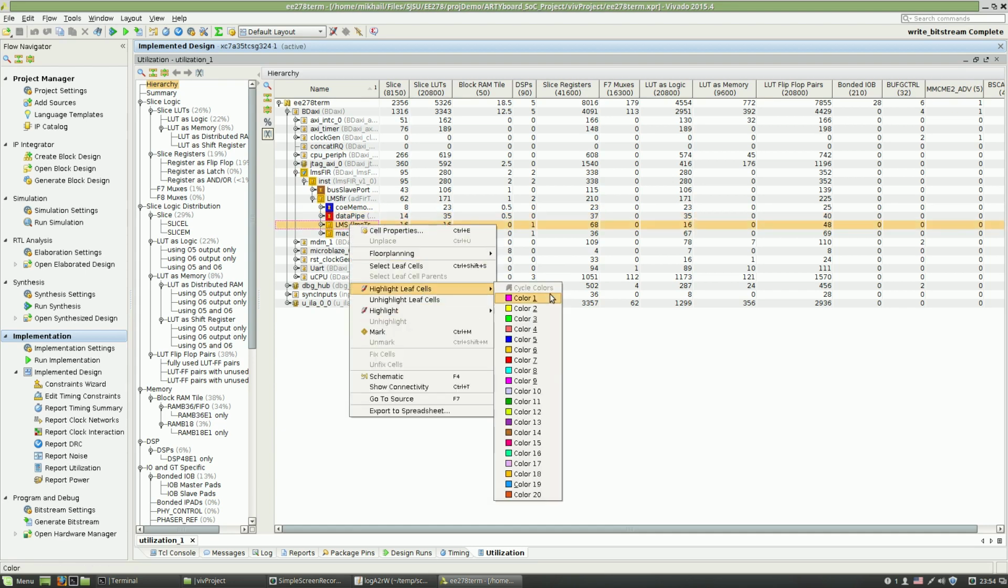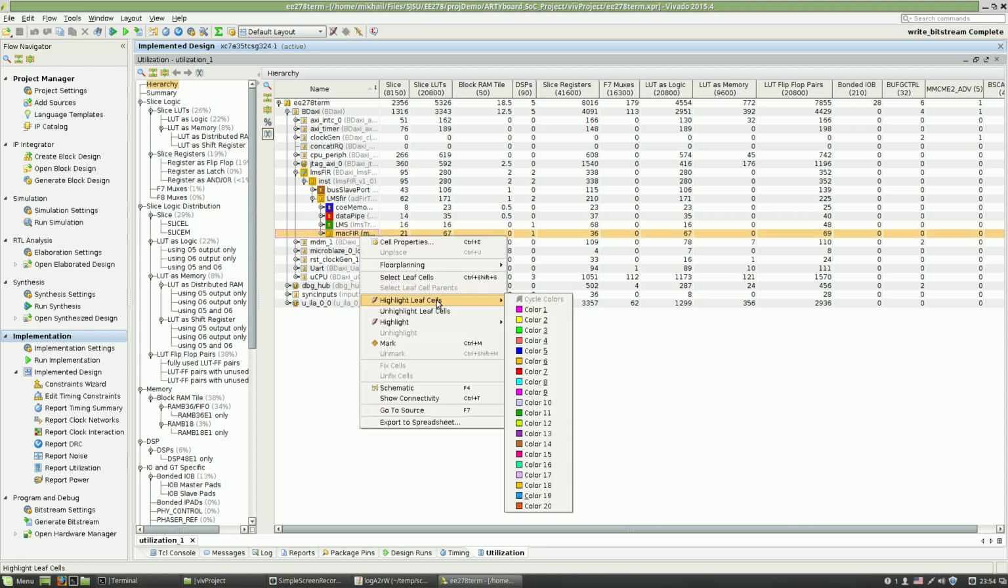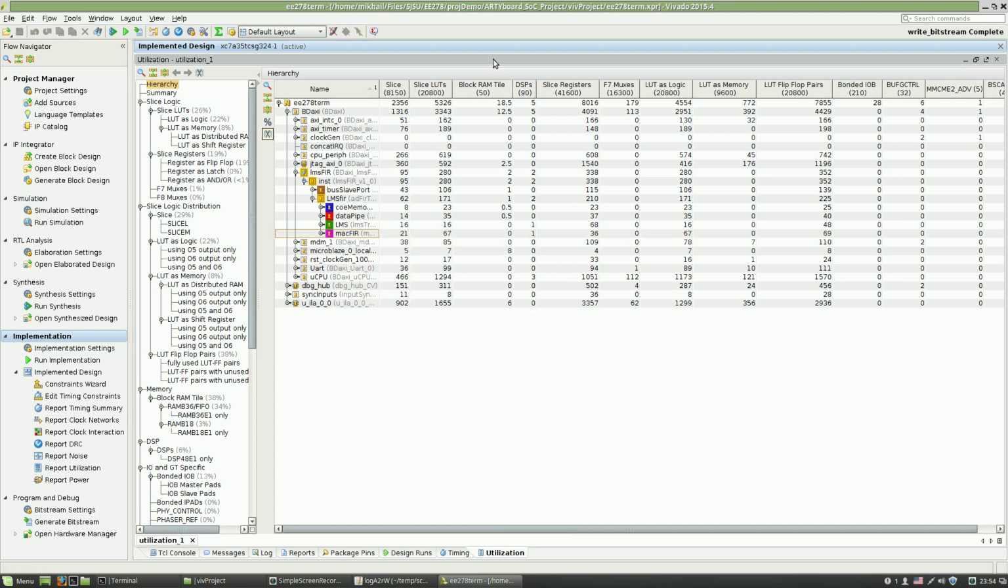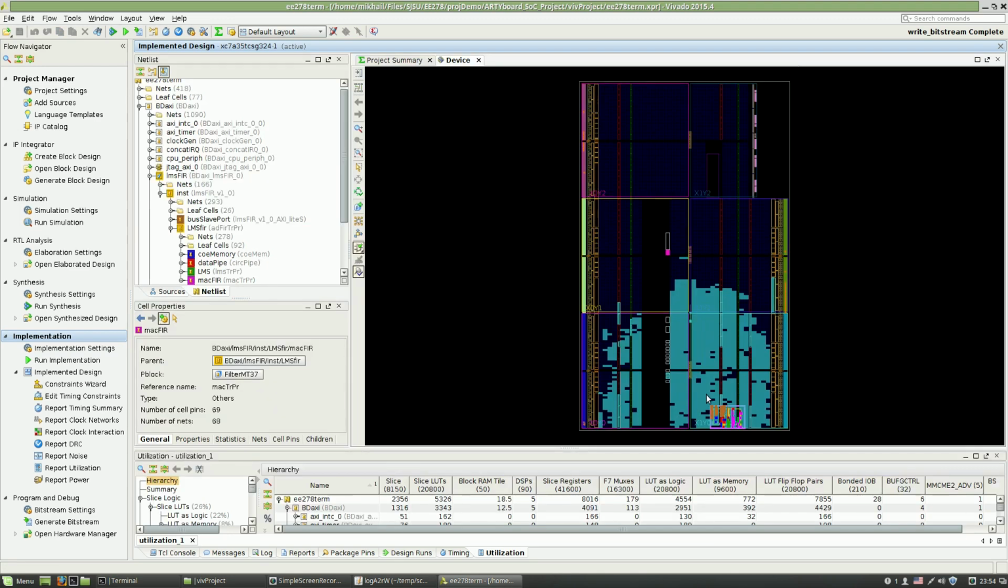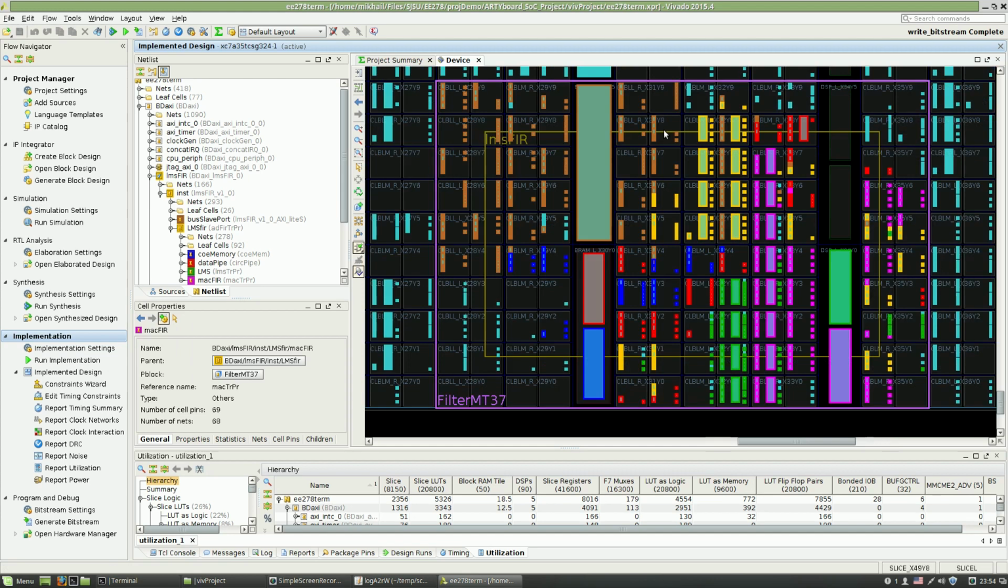Our LMS engine, which we'll highlight in green. And our Mac filter. Note that I'm using highlight leaf cells instead of regular highlight. The point of using highlight leaf cells is so that when you look at the design view, you can actually see the respective resources colorized on the device view.